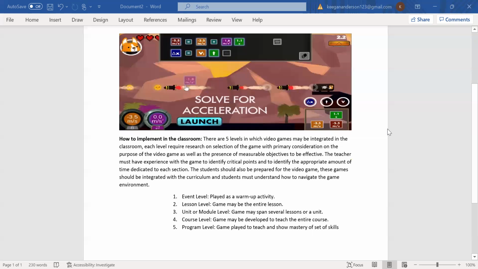And there's different levels to games. There's different ways to implement them. You can have games that are just a warm-up activity. You can have games that are an entire lesson or even many lessons, many units. So your primary goal when you're looking for a game to implement is, what is the purpose? Is this game going to be something that you use as a warm-up activity? Or is this something that you're going to use over an entire unit?